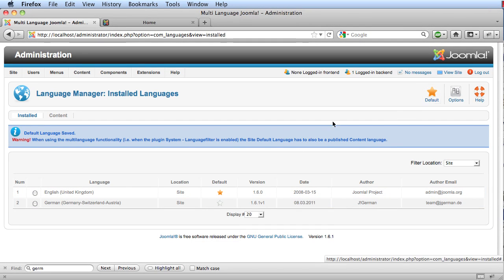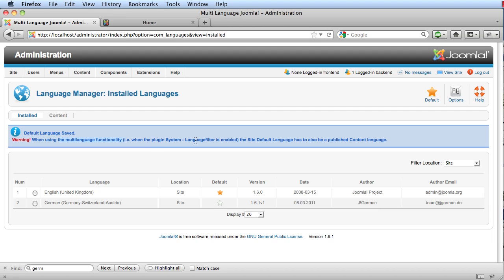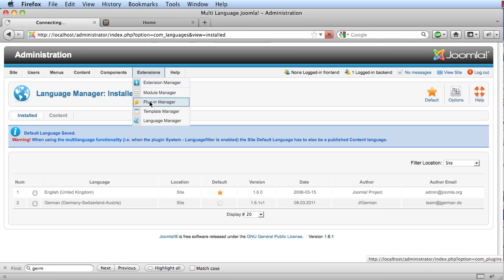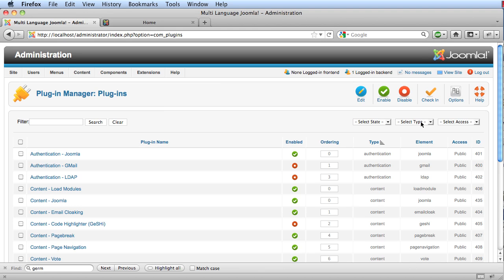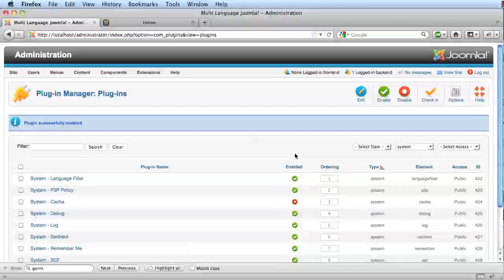It is mentioned here, warning, when using the multi-language functionality, we have to enable the plugin language filter. And this is in extensions, plugins. I can select the type here, and I think it is a system plugin. Yeah, there it is, system language filter. And when I enable that, it is possible to switch between different languages.